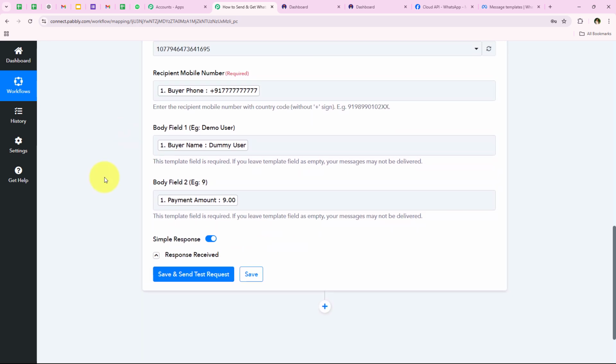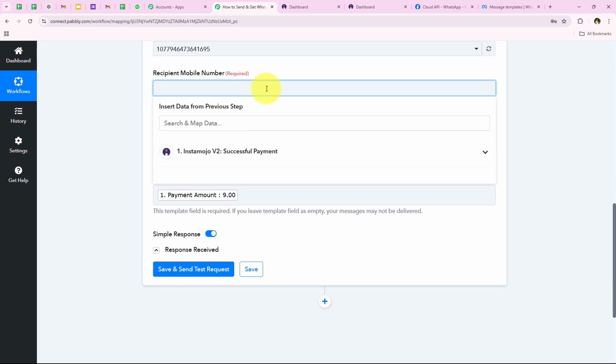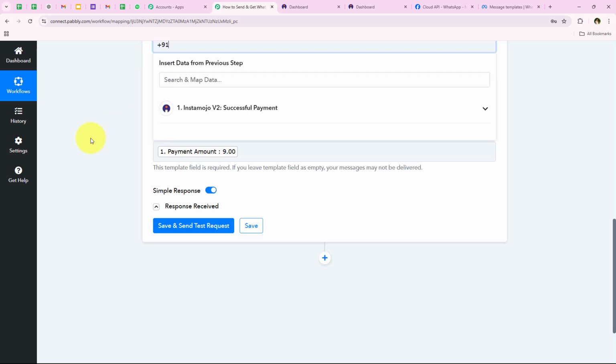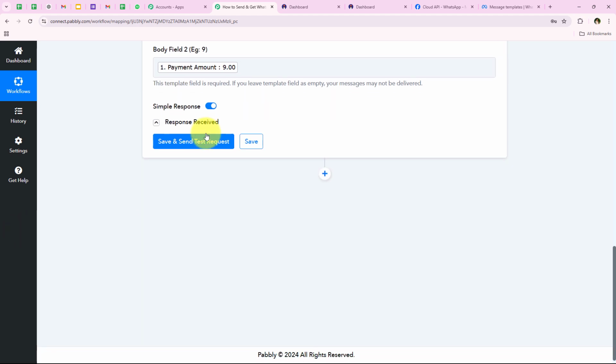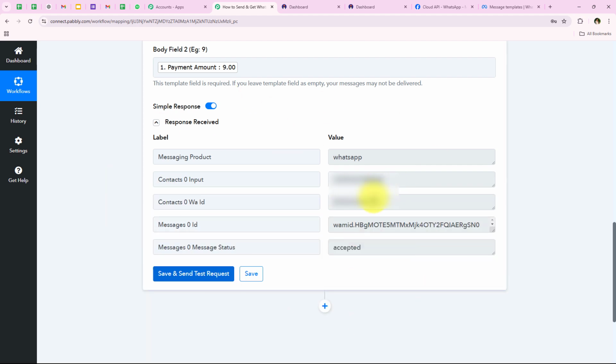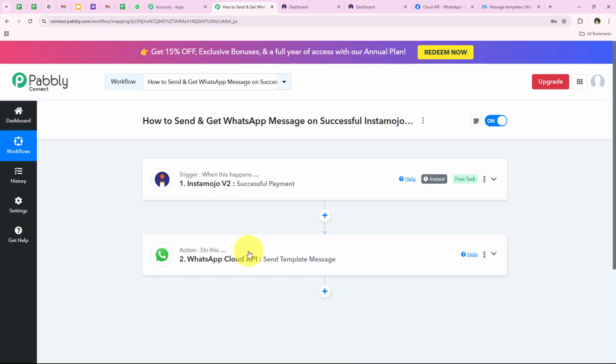But before clicking on this button, I'll just replace this dummy phone number with my original phone number so that I can show you the message and the response received. And after replacing this number, I'm going to click on this button which says save and send test request, and as I click on this, yes, you can see that message status accepted. With this, we have successfully received a positive response that we have sent an automated WhatsApp message.